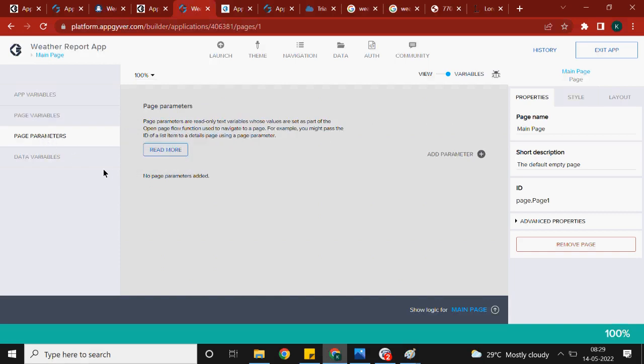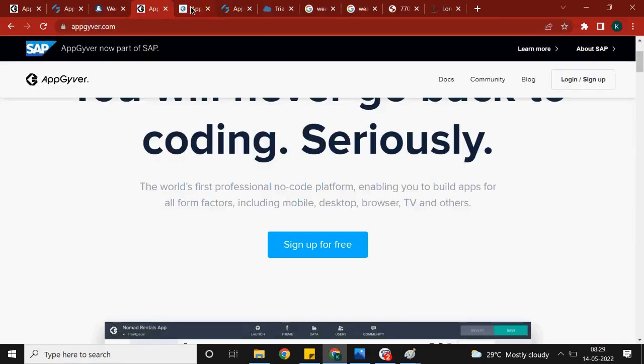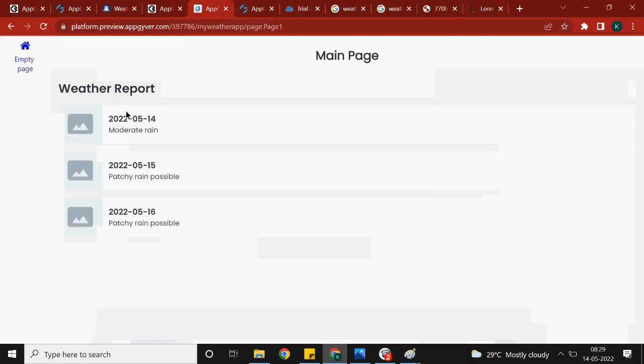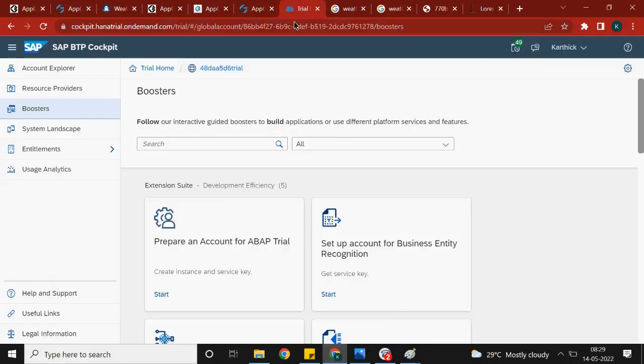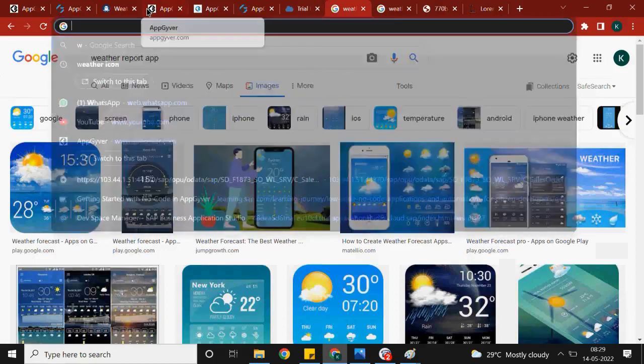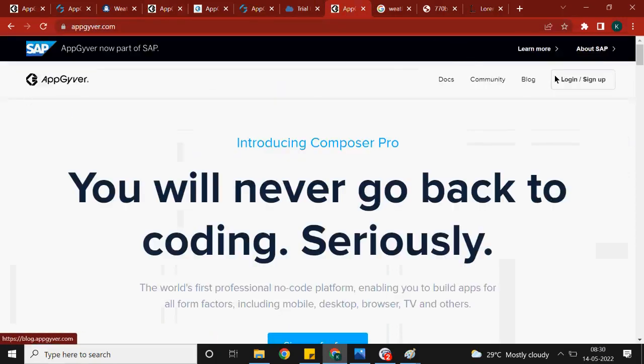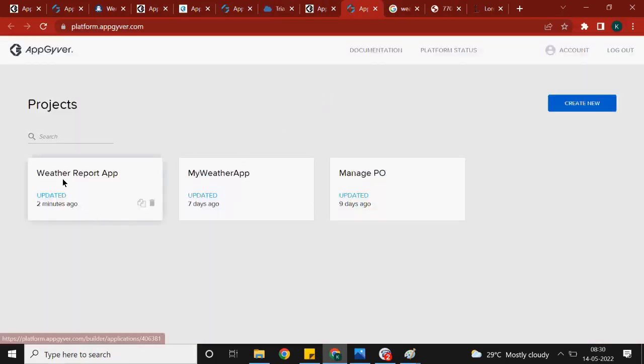Page parameters. You can create and add some parameters also. Let's say you have displayed a list of weathers. Now if I click on this item, I should go to the next page and display some detail about it. How do I do it? When I click on this, I should know whether I have clicked on the 14th date, the 15th date, or the 16th date. So this should be a parameter. That parameter you can pass from the first page to the second page, right? That is how you can add some parameters here in your application page variable.